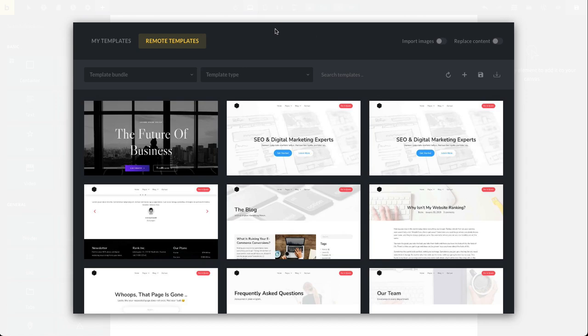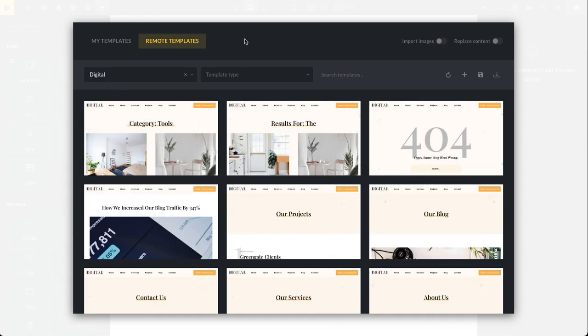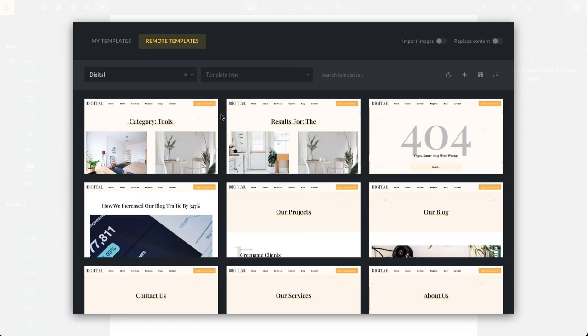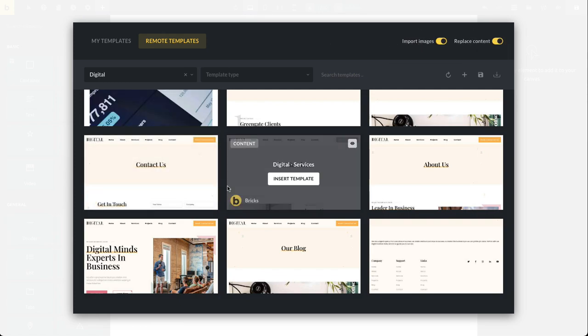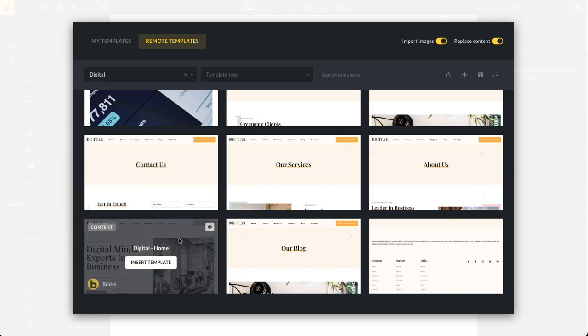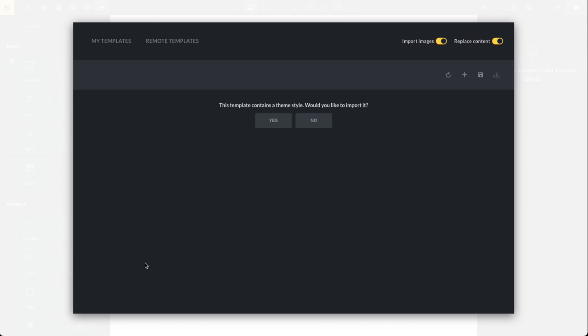So I'm going to show you how this looks like using this one here, digital. First, I need to make sure I want to import my images and replace the content. And let's just use the homepage that we just previewed just a minute ago. And then we click on Insert.